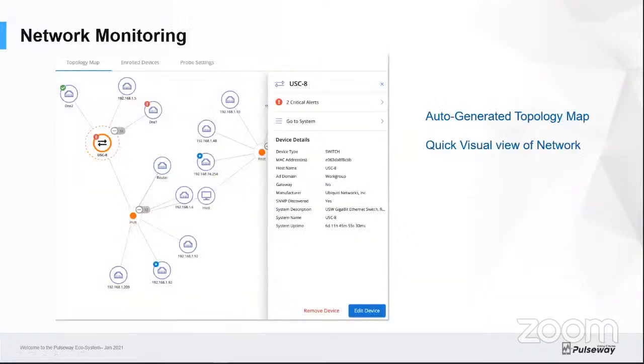So you will have seen from the main menu, this is the map that appears. It gives you a quick visual view of that network, and you can then click on something, in this case USC8, and it gives you all the information you would see from the systems view, and you can then go straight to that system and start working on it when you see an issue. And there you see the exclamation mark says that there is an error there.